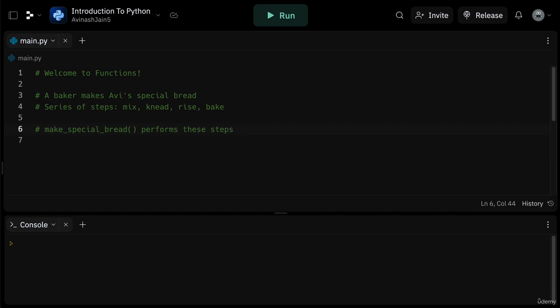This concept, like baking, applies to programming. With functions, we bake our code into reusable sets of instructions that can be used whenever needed, saving time and making our code cleaner and more efficient. Creating a function in Python is simple.